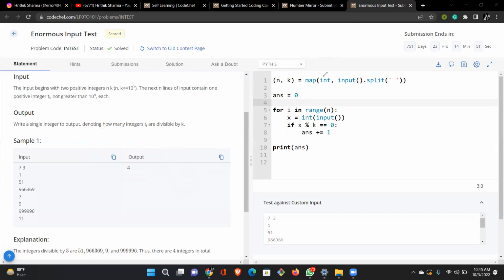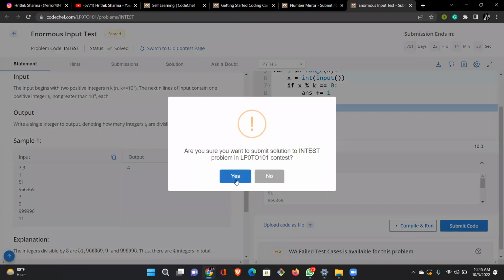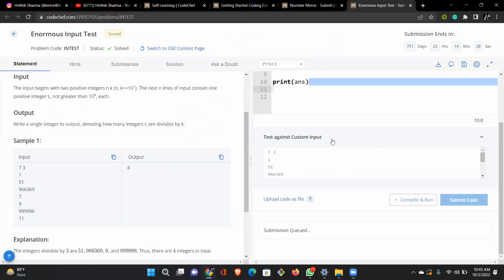And my main motto in showing this problem is to tell you how to use the map function, because it is the most important function when it comes to taking the input. Okay, so let me just run this code and check whether it is going good or not. Okay, so you submit this code. Yes. Okay. So the code is submitting. Let's take some time.